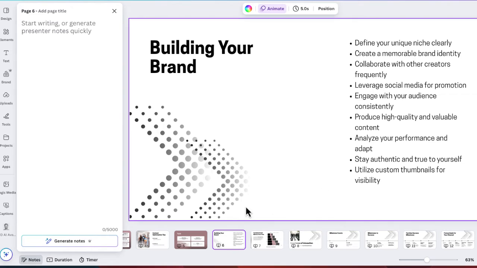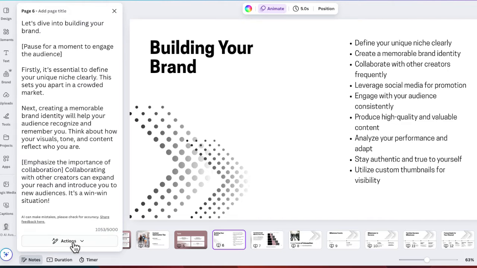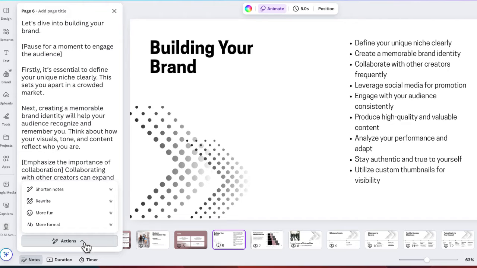Let me just take this one. I'm going to generate these notes, and I'll show you some other things you can do once these notes are generated. Okay, so again, I've got the actual script here. This is the scripted presentation that I have right over here. Now I can select that option, and I have some extra options, more fun.